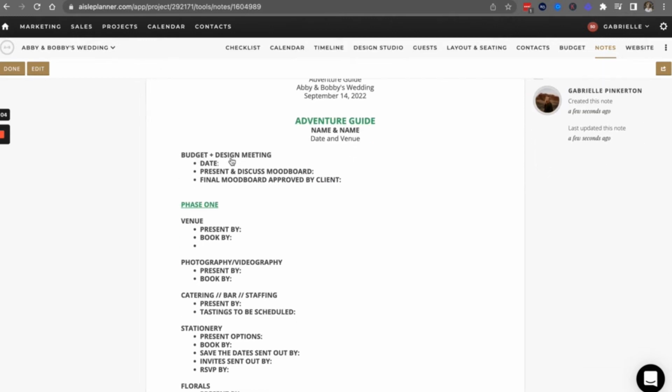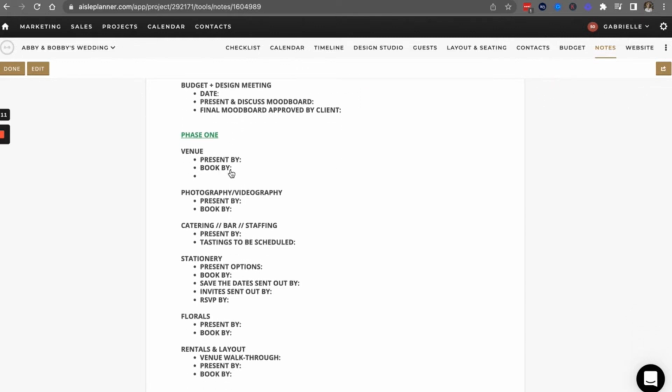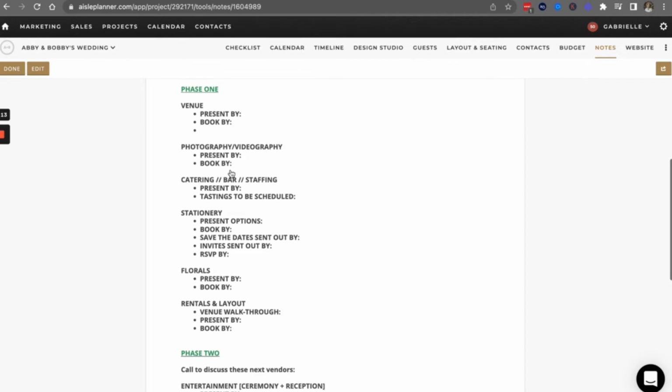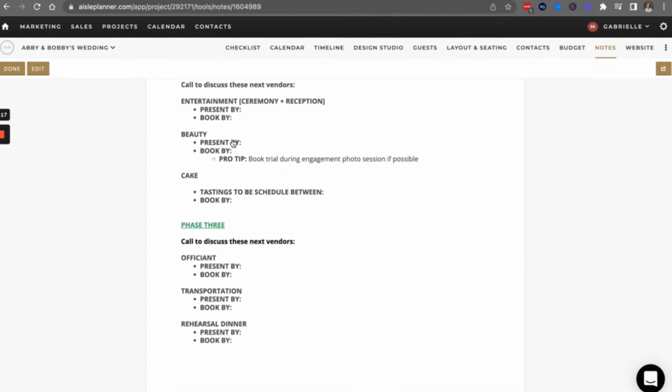And it has kind of our planning timeline, when we're going to have budget meetings, when we're going to present venue options, and when they need to make a decision. So we go through all of these vendors, when it's going to be presented by us and when it's going to be booked by them.